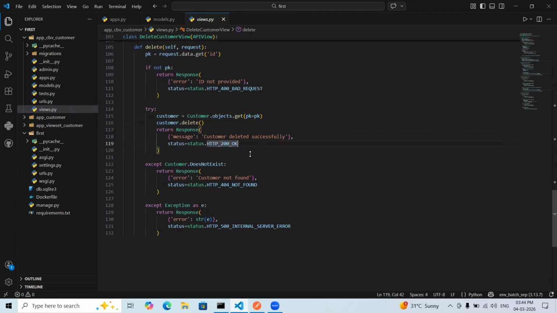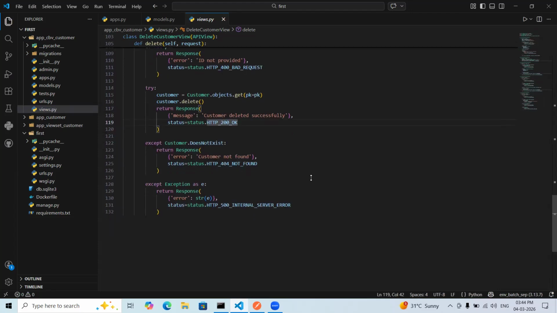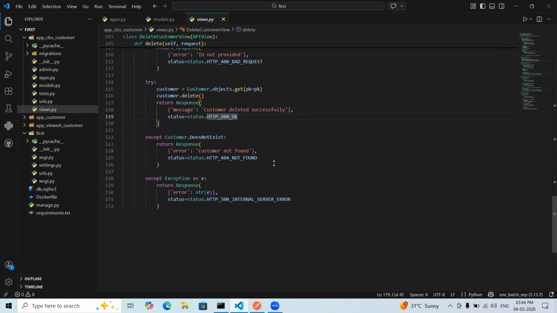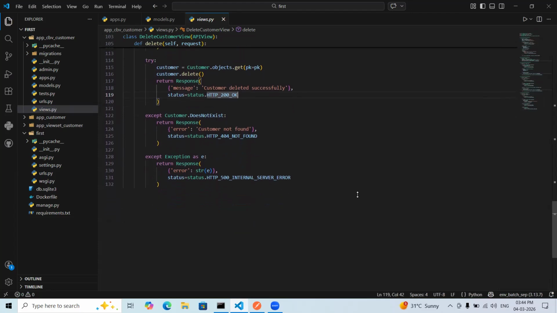Here I am returning the message "customer deleted successfully", and here it is also one type of status. Then except Customer.DoesNotExist: return response, error "customer not found", status equal to status.HTTP_404_NOT_FOUND. That means when there is no customer, it will show customer not found and this type of status. And then except Exception as e.